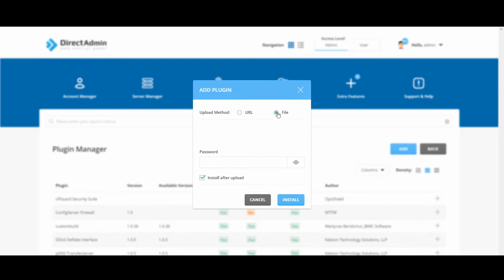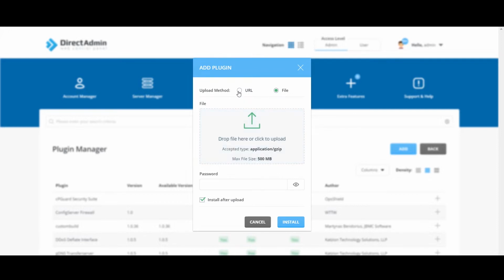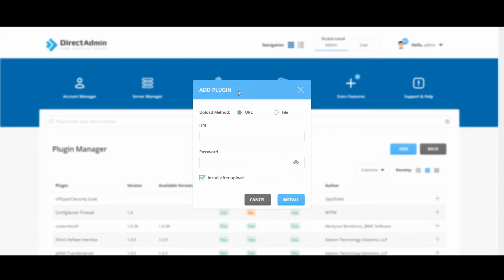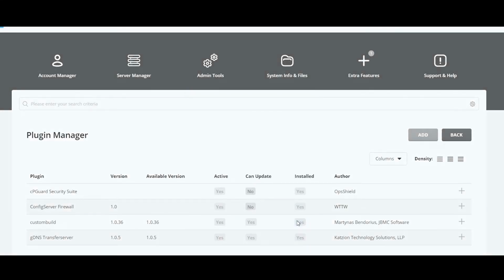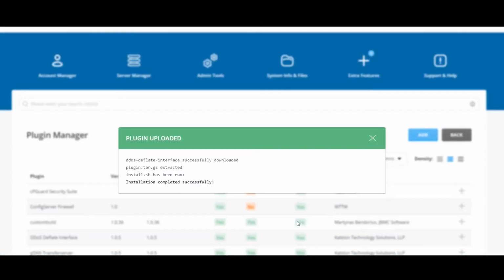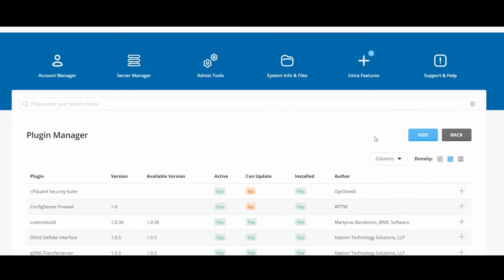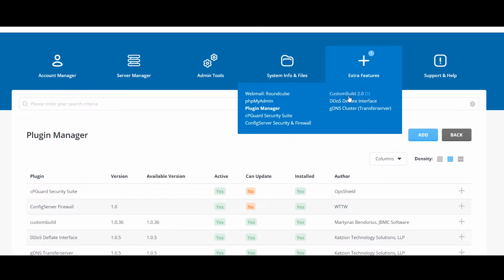Once you have chosen one of the above installation methods, you will be asked to provide the DirectAdmin admin password for starting the installation. After providing the password, wait for a few moments. Once the installation completes successfully, the DDoS Deflate Interface DirectAdmin plugin will be listed on the Plugin Manager page. Now we can access the plugin interface directly from Extra Features.